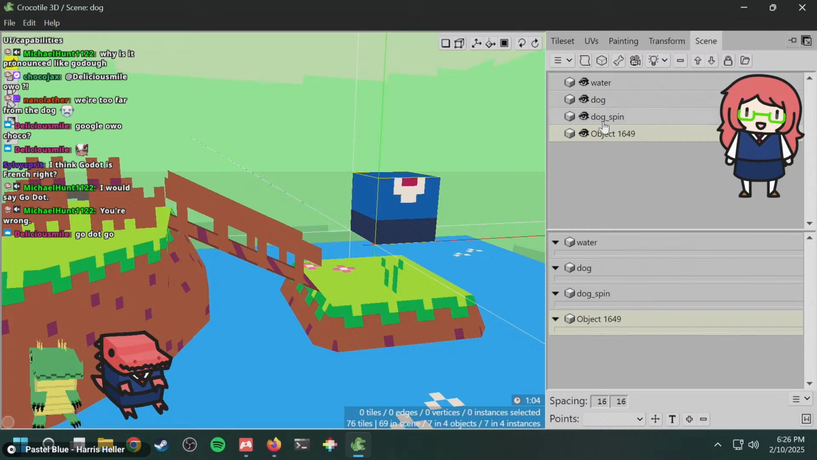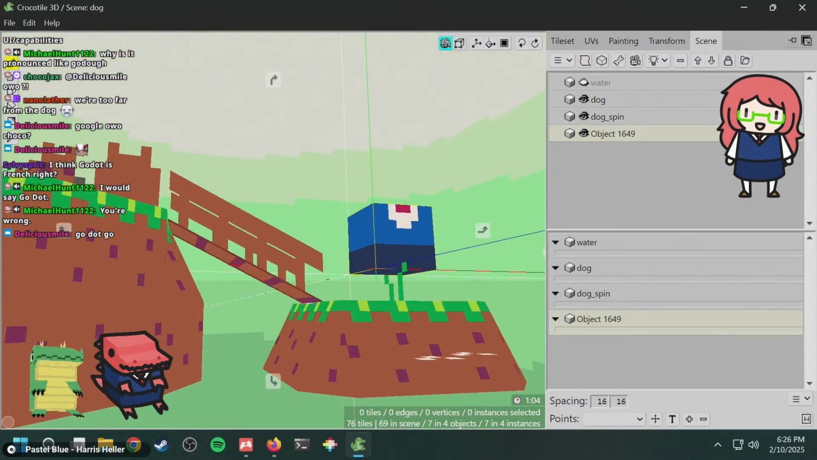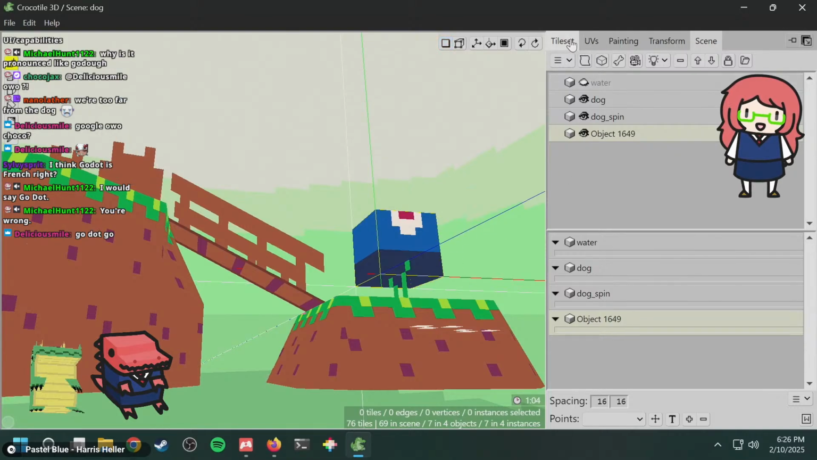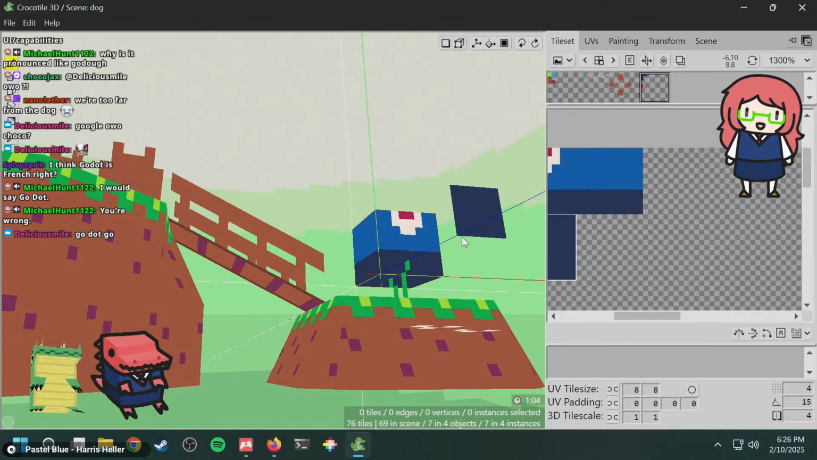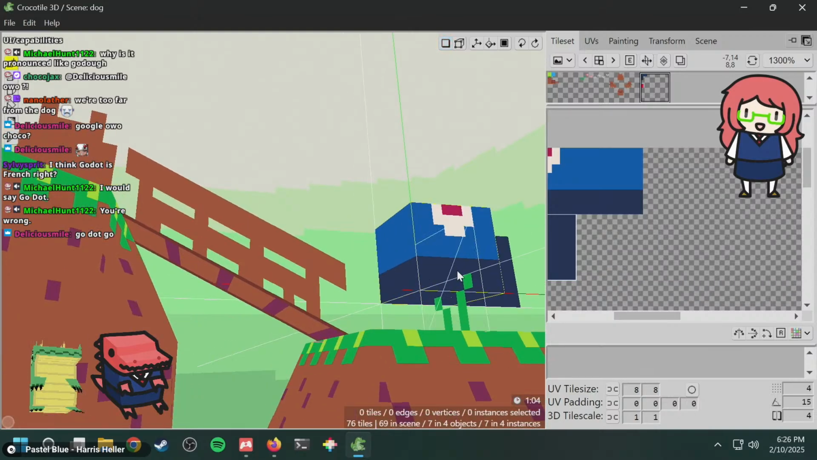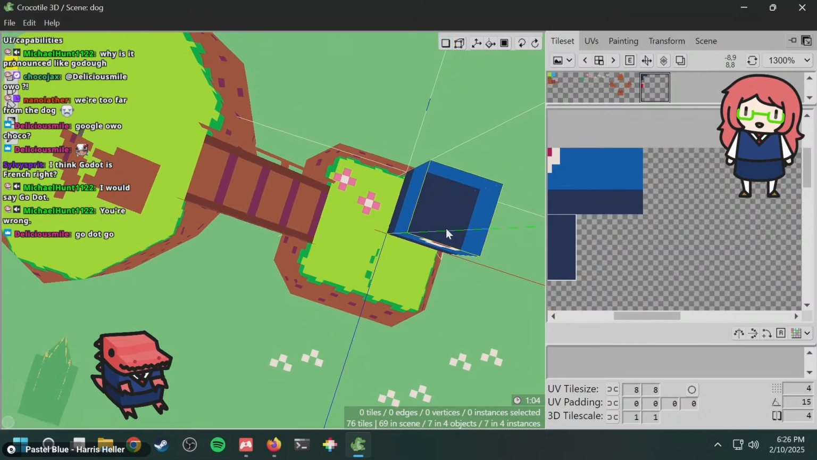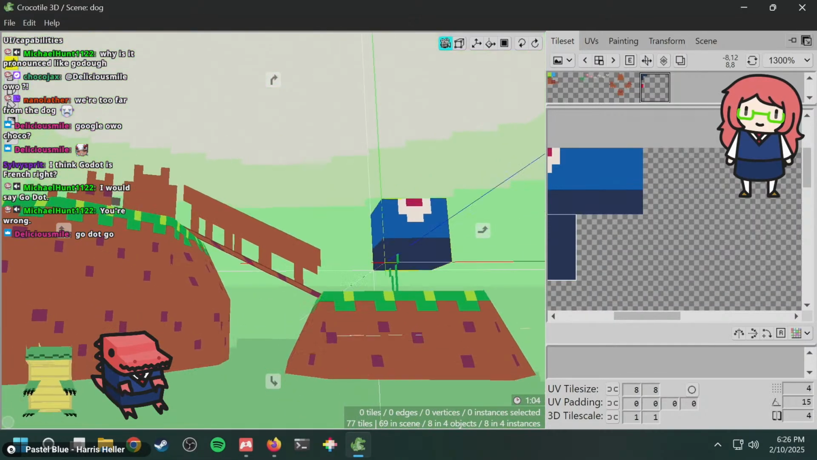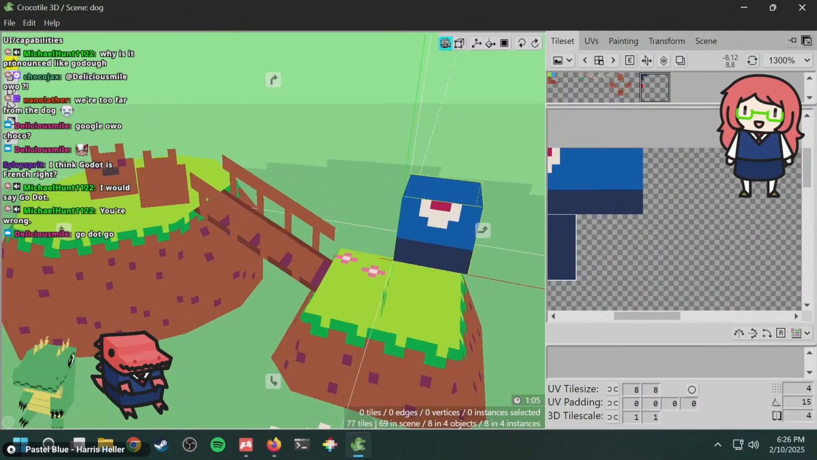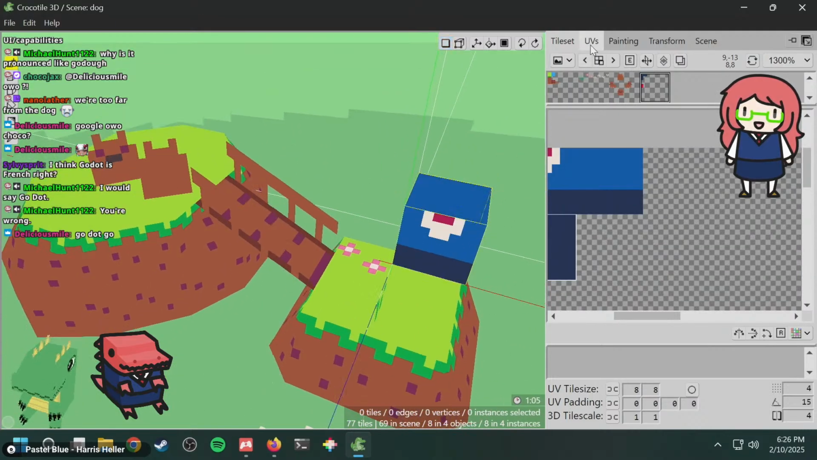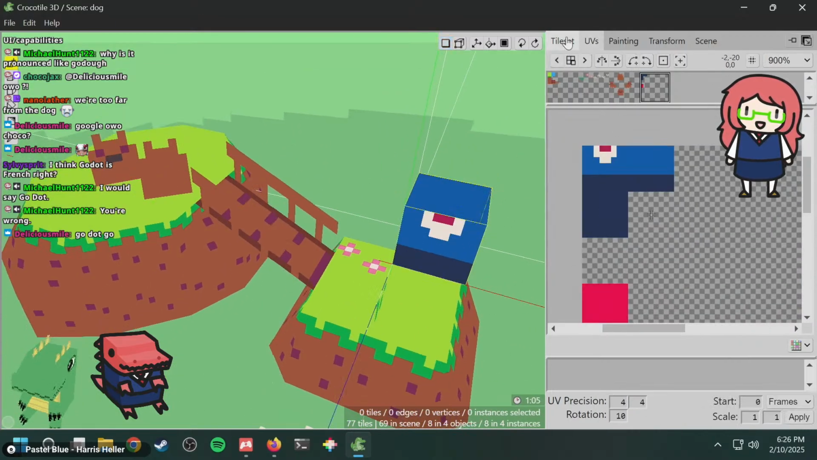Let's hide the water to make this easier to work with. Get this one, and then all you gotta do, I guess you could look at it from above as well, you simply put that there. We have the sides, okay, and then you can add the rest of it.